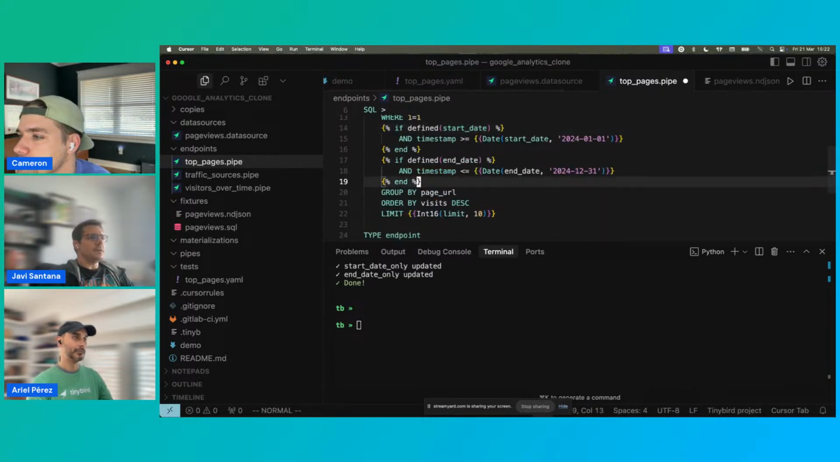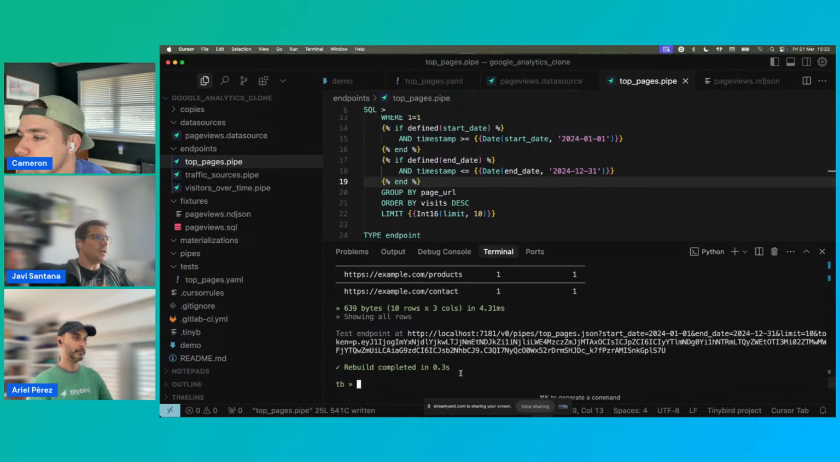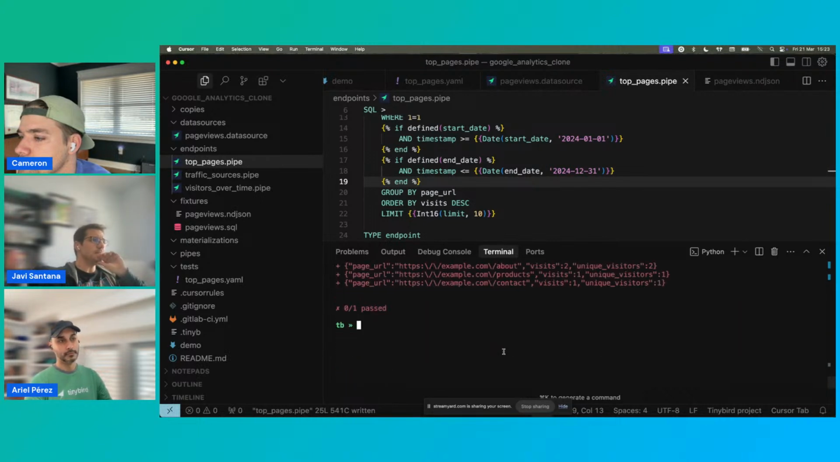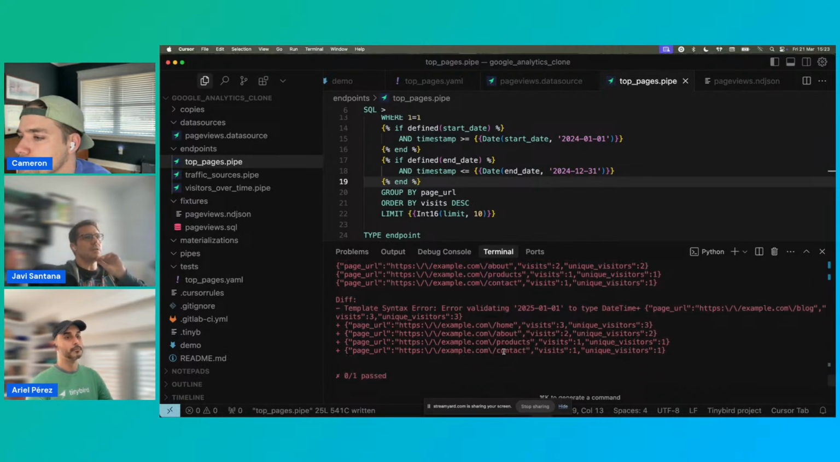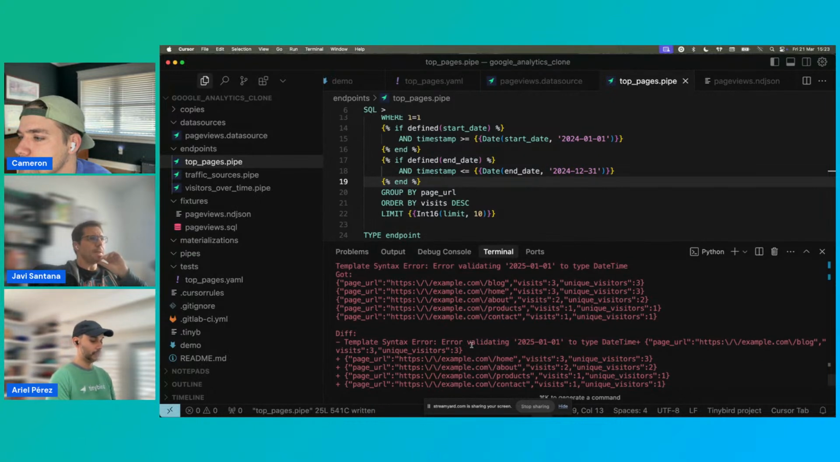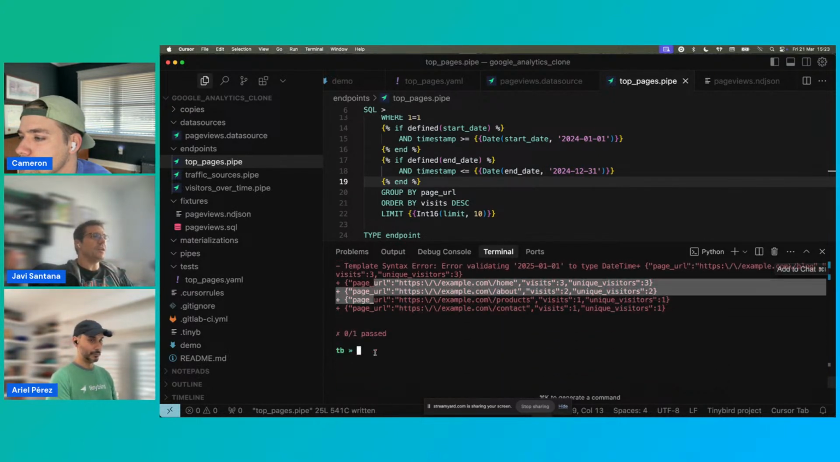Okay, looks like it did the work. So let's see. Okay, it's working. I'm going to run the test again. Okay, now we are talking, because it's expecting a template syntax error and you actually have actual data.